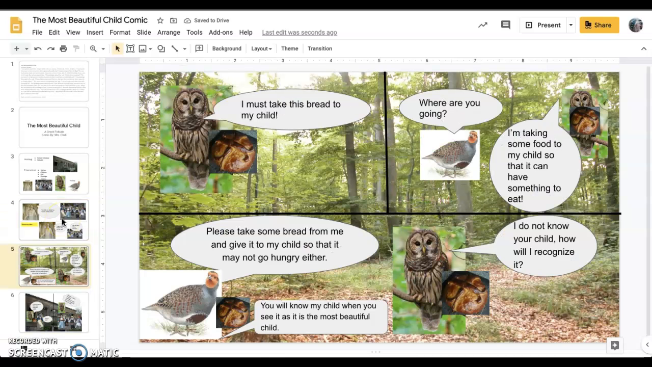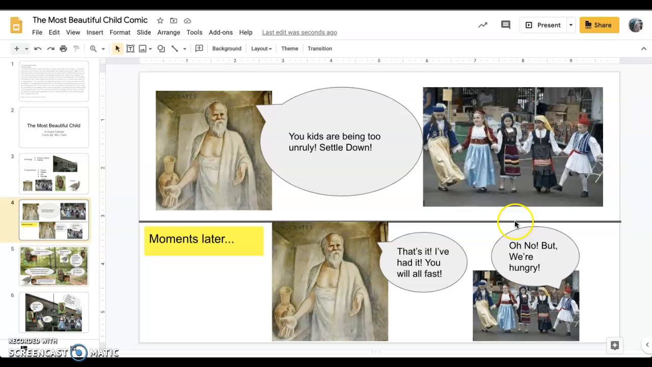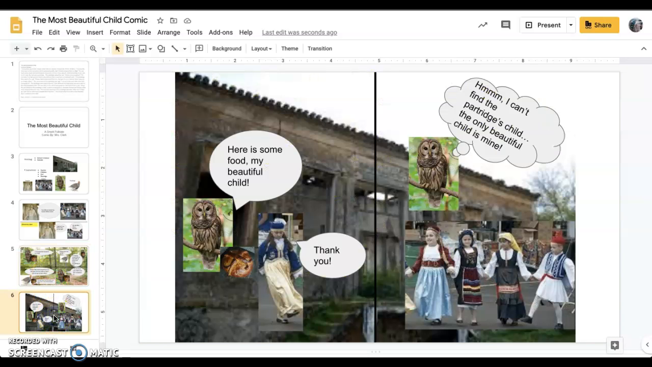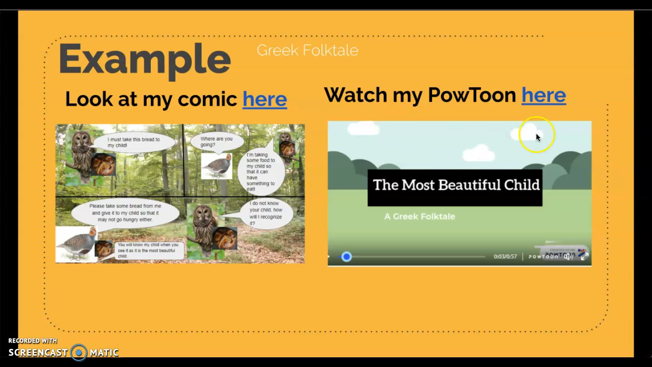And you might notice too, so I made lines to differentiate. Like in a comic, you have different squares or boxes. So I made those lines too. And here's the owl who's taking bread to a child. You'll have to read through it. It's a pretty good folktale. And that's it. And see, look, mine is just a quick 3-page slide. Okay, so that's my example of the comic.